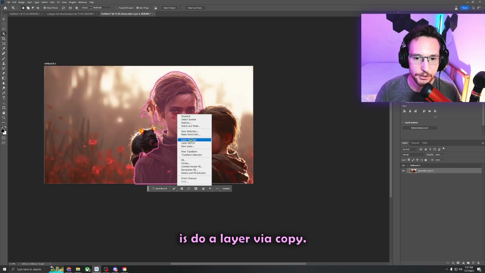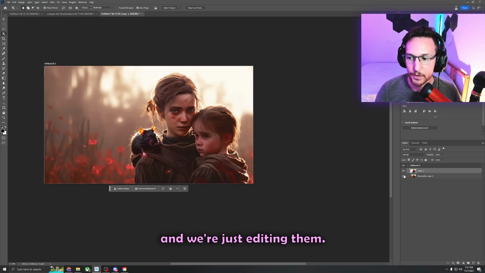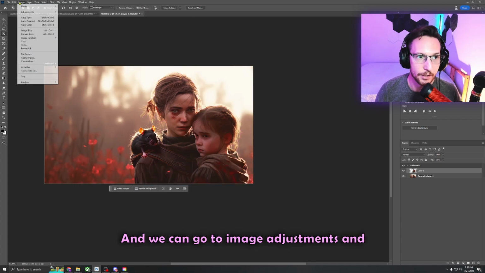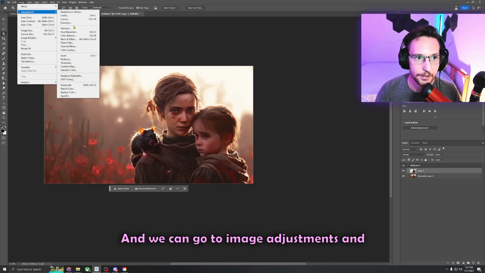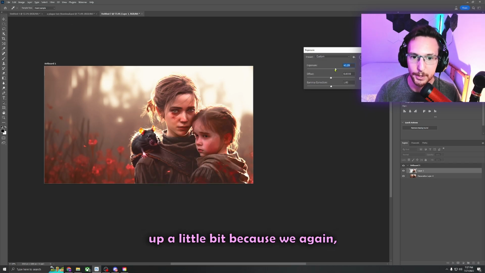But what I would do is do a layer via copy. It's just going to make another layer here. Now they're kind of cut out, and we're just editing them. And we can go to Image, Adjustments, and let's go to Exposure. Let's see if we can kind of brighten them up a little bit, because we want this to pop. We want this to show up and catch someone's eye. Correct the gamma a little bit.